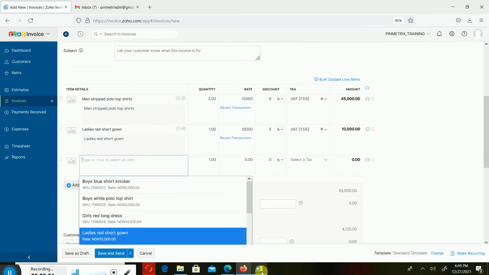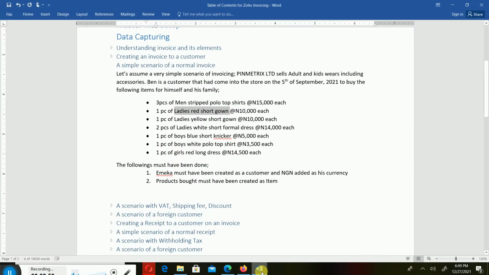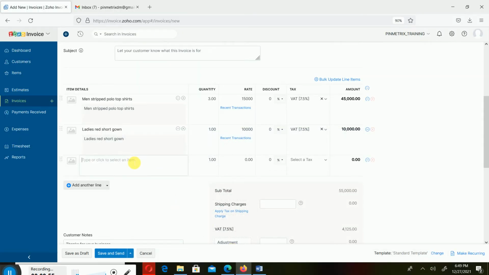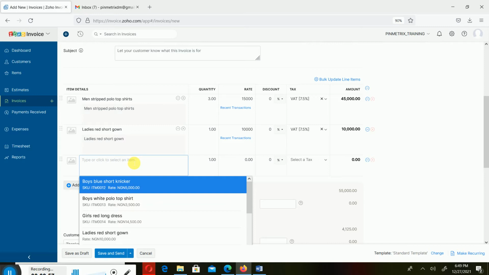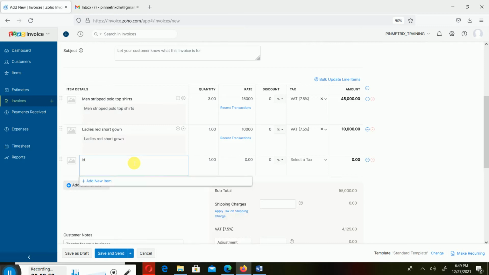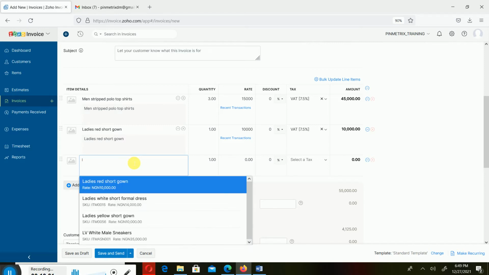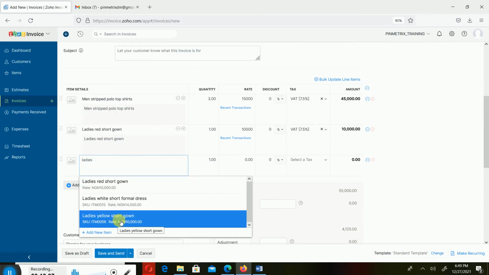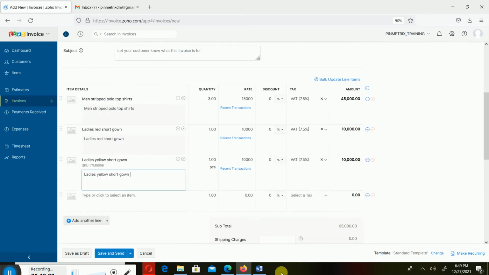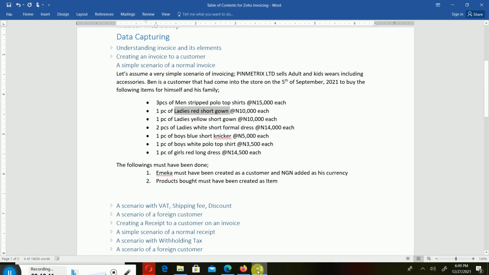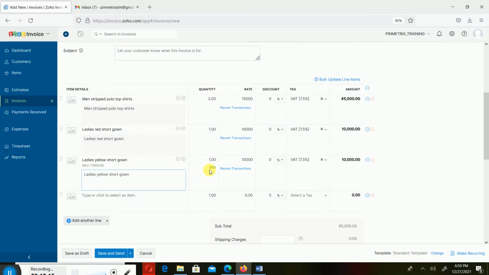Now the next one is what? Ladies yellow short gown. If I even type ladies, the system was okay. Ladies yellow short gown. Now how many pieces? It's still one. 10,000 naira.